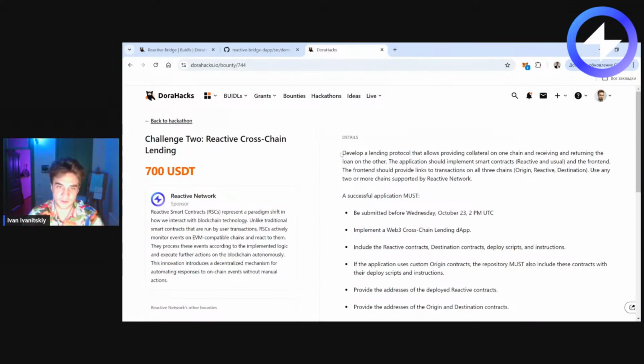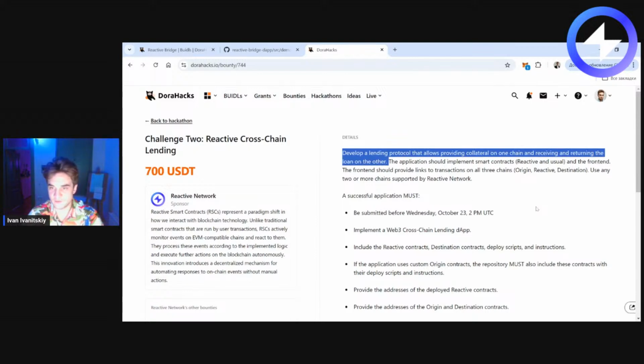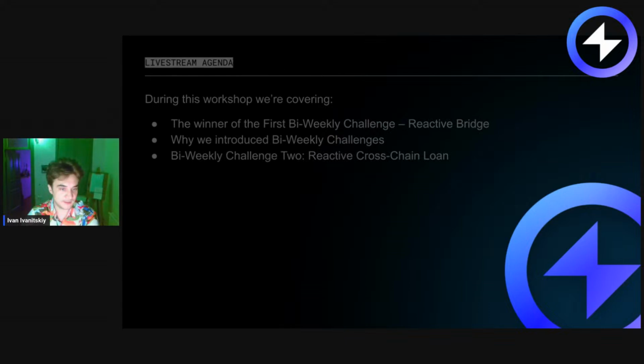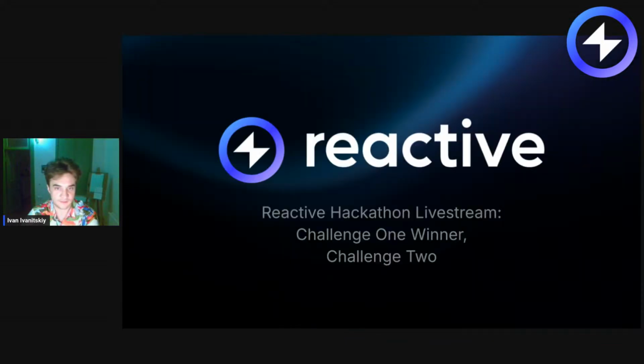And here is the main idea: we want to see a lending protocol that allows providing collateral on one chain and receiving and returning the loan on the other chain. Obviously, if you want to make it two-way, that's up to you. If you want to add any additional functionality, it's also up to you, and obviously it puts your submission higher in the rankings. And basically, that's it for today. That's everything that I wanted to share today.